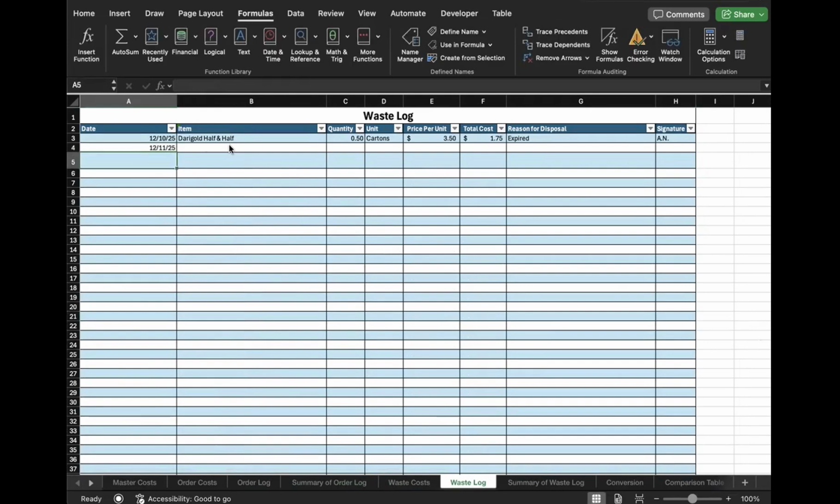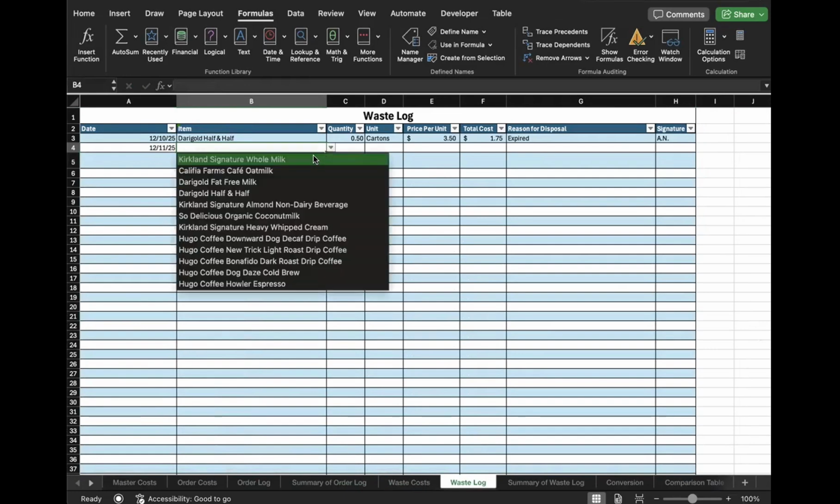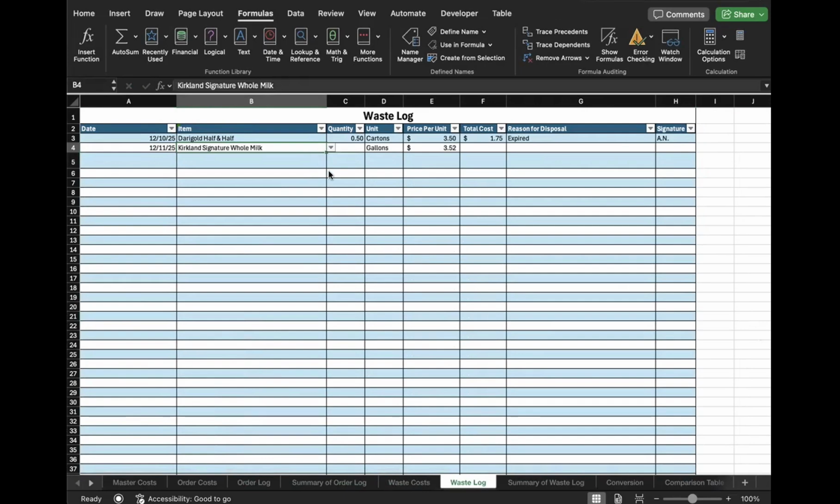Then I will go to the item column and choose it from the drop-down, just like I did with the order log. So whole milk, as you can see, it automatically populated the unit and the price per unit. Then I will enter in the amount I am throwing out, which is 1 gallon. And then that automatically gave us the total cost for that specific waste. Then I will enter the reason for disposal, which is just expired, and then initial the signature column, so we know who threw out what.